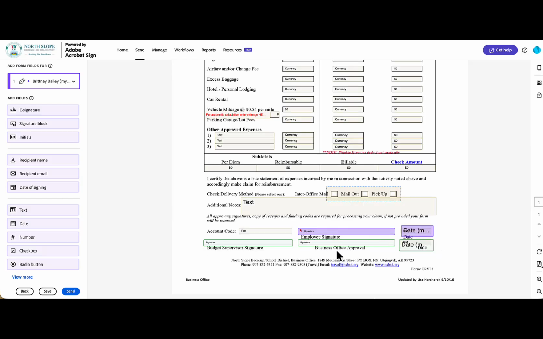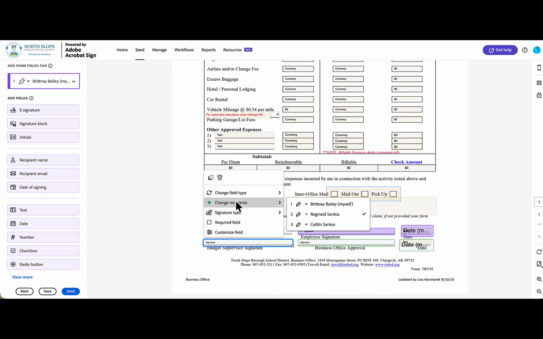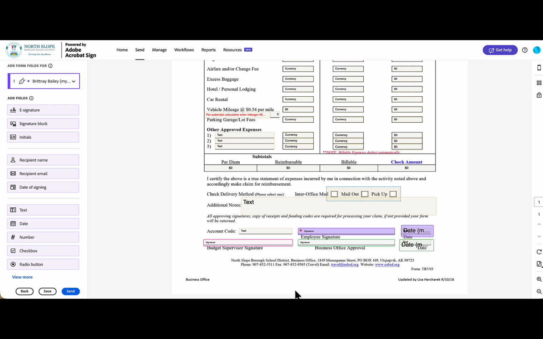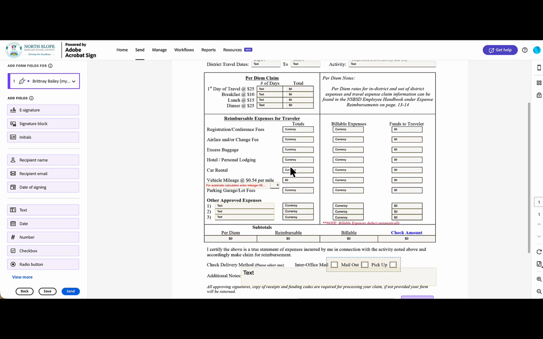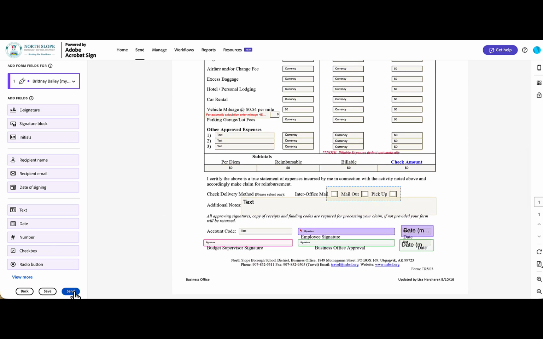And everything's still there that I did before, but now we've got our budget supervisor signature. We've got Caitlin added, so we can click there, change, and now we've got that person as well added onto there. Once everyone is in there and everything looks good, you go ahead and click.